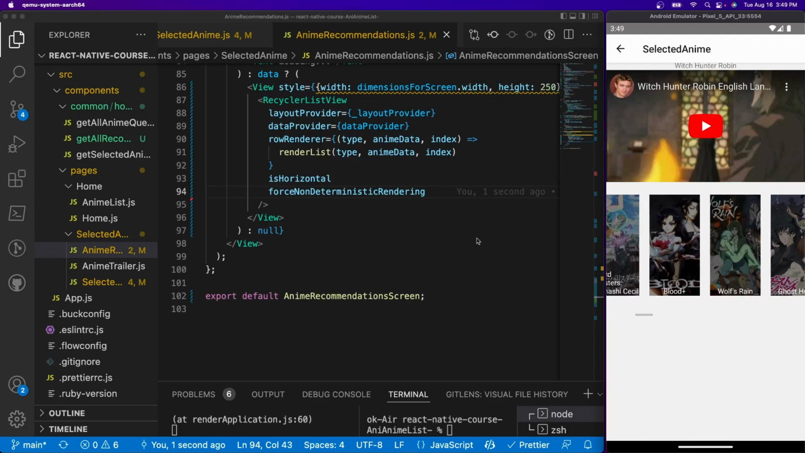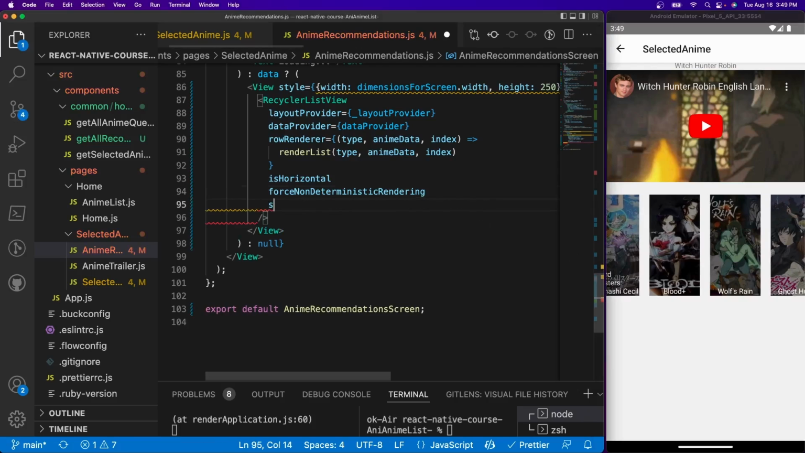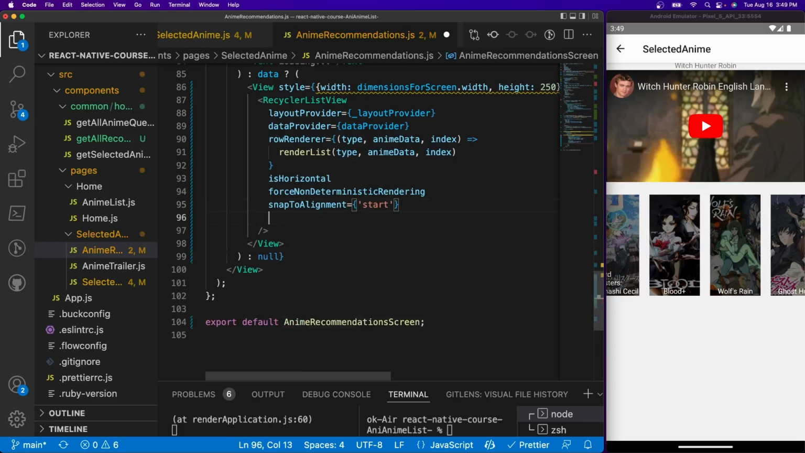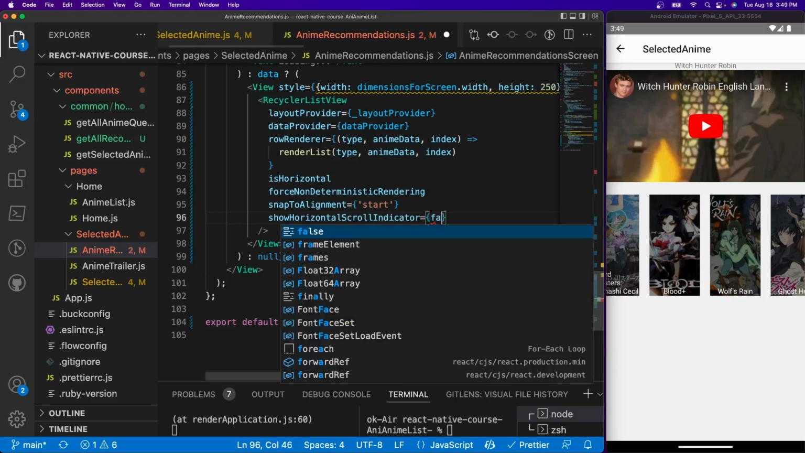Perfect. After that, we're going to give it something called snapToAlignment. And we're going to snap it to be start. Perfect. And then after that, let's get rid of the horizontal scroll indicator. So I'll do showsHorizontalScrollIndicator, and we'll set it to be false.